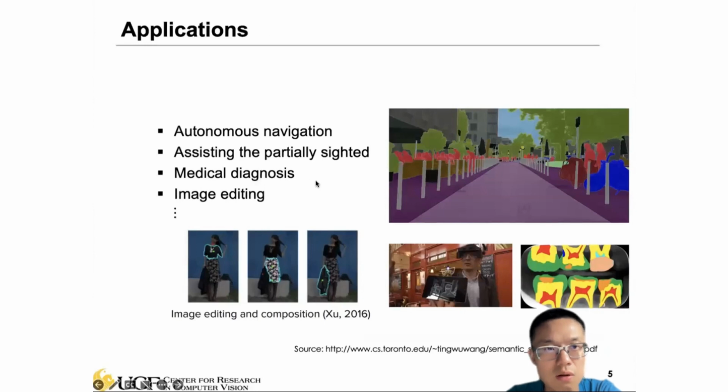And you can imagine this has a lot of applications. Here I just list a couple of very important ones. For example, autonomous navigation. In the future, we will all have self-driving cars. For the cars to drive by themselves, they need to understand the semantic world: where are the roads, where are the pedestrians and different objects. So we need semantic segmentation of the scene, segmenting each frame in the incoming video.